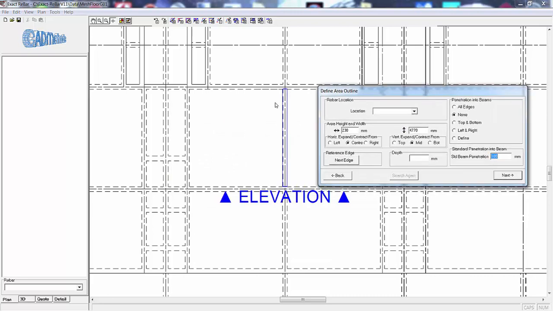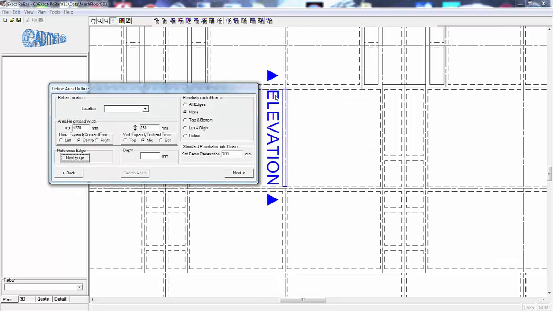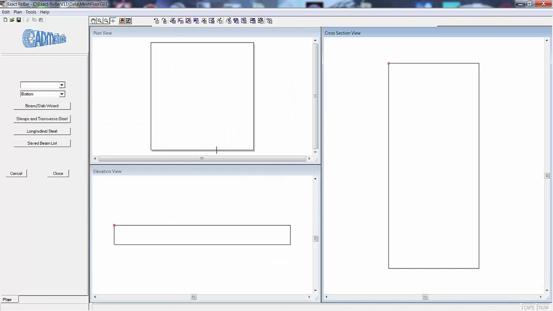Now we want the elevation to be around the next side, so we'd go next edge. So now the elevation is in the correct place. Now the depth of the beam from the cross section is 500, and we'll go next. Now we have a plan, an elevation and a cross section view.